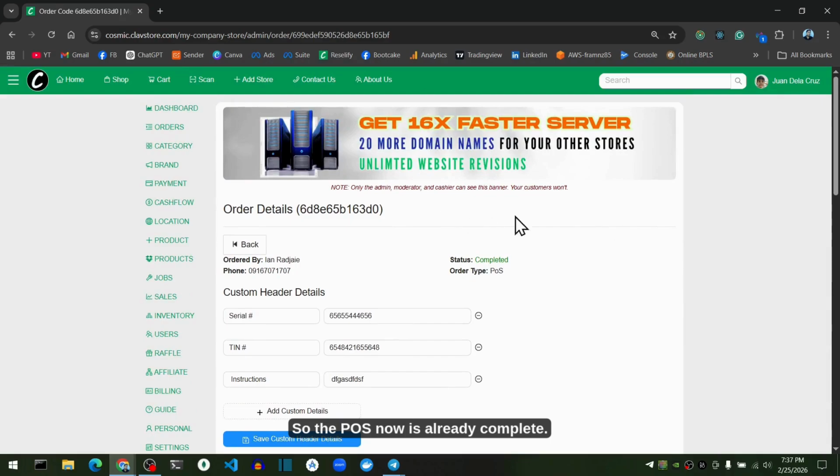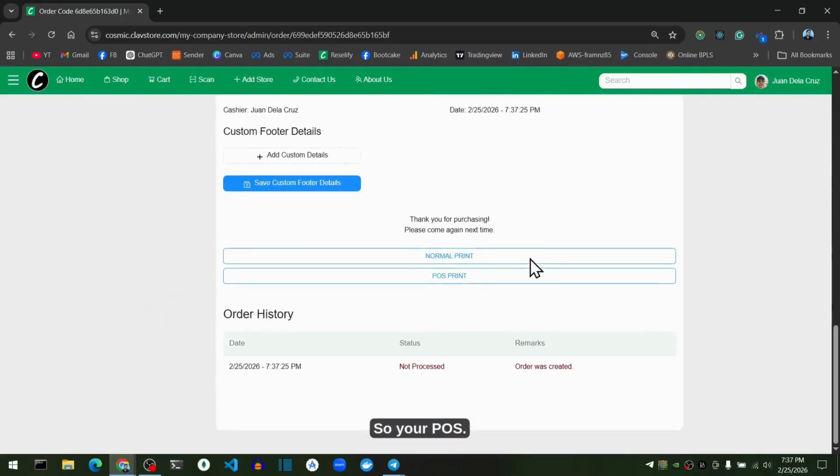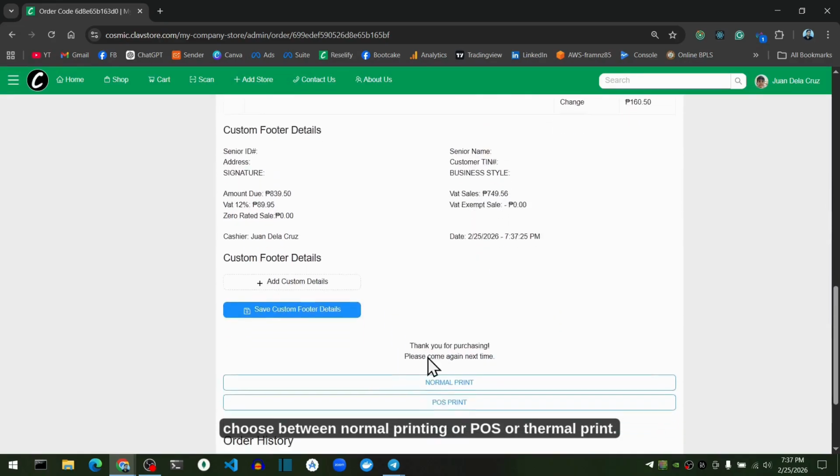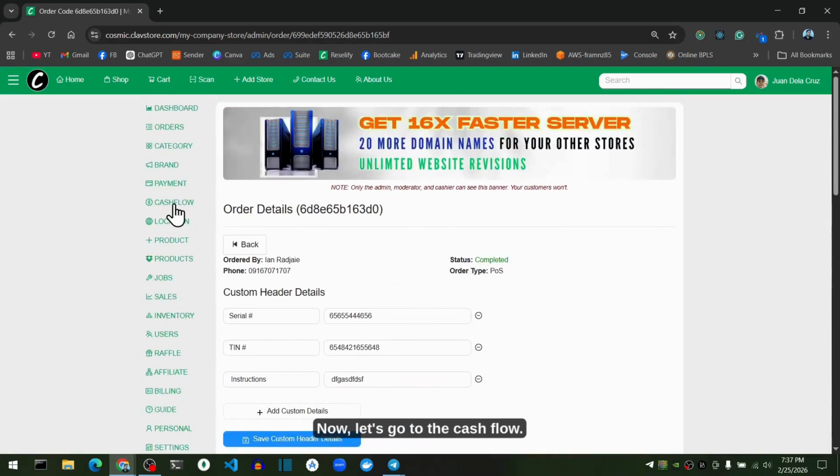So the POS now is already complete. Your cashier can now print the receipt, and she or he can choose between normal printing or POS or thermal printing. Now let's go to the cash flow.